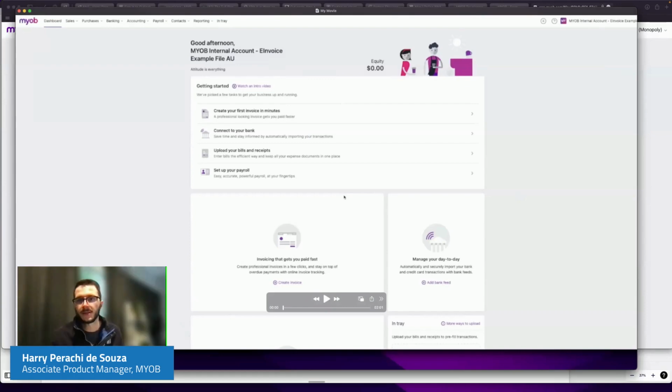E-invoicing is available as part of your MYOB subscription. In Australia, this is going to be through MYOB Business and AccountRight in the browser. And the process for getting started is what we will see here with this video. As you can see, I have just landed in the dashboard of my account. So as soon as I log in, I see this screen.